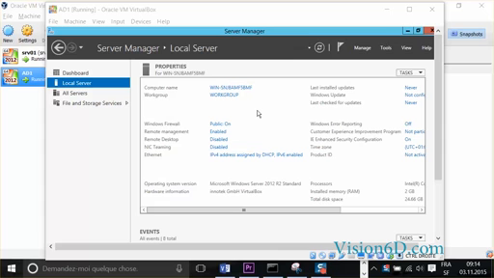Welcome back! Today we are going to do the installation of a Windows 2012 server, the installation of Active Directory and DHCP server, as well as DNS.